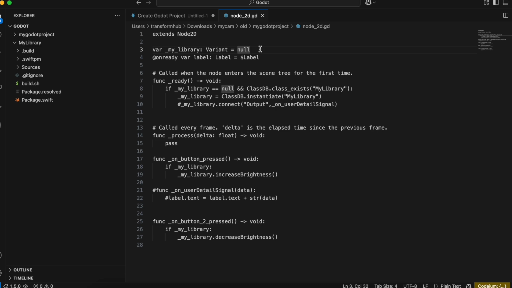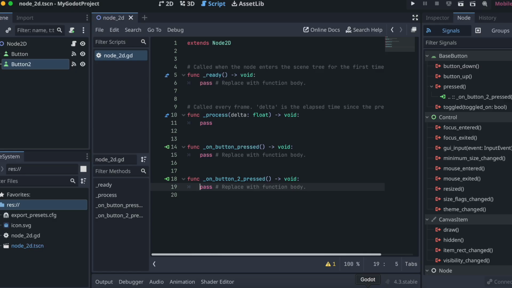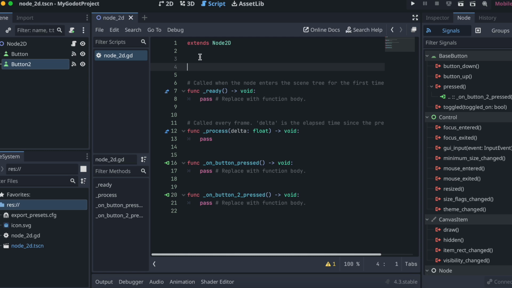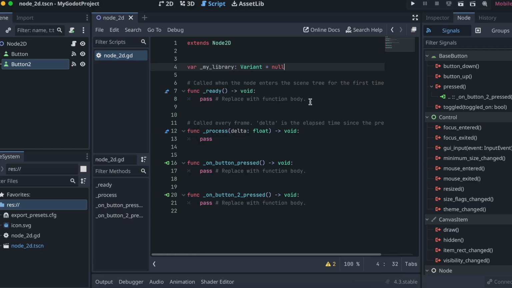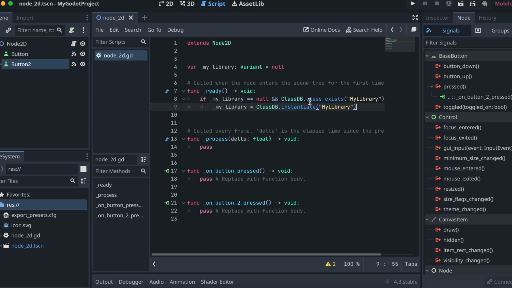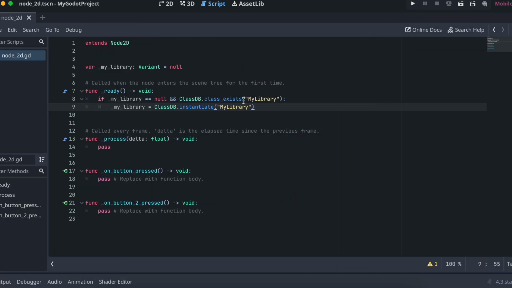So firstly I'll need to copy this particular variable which will help us to instantiate this particular library. Then here we will just initialize my library equal to null. And in class db.class exist my library, here we initialize this as well.